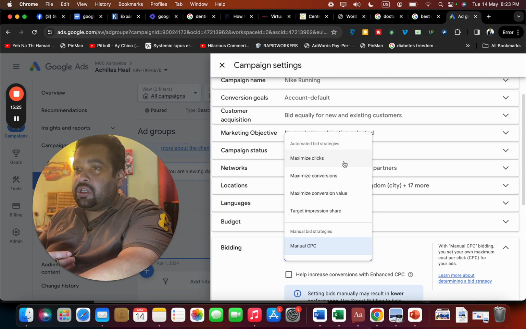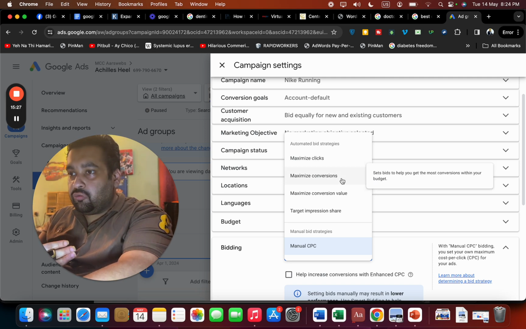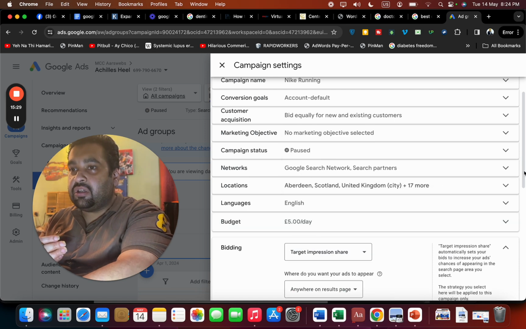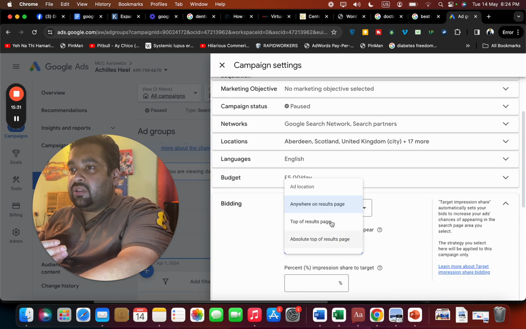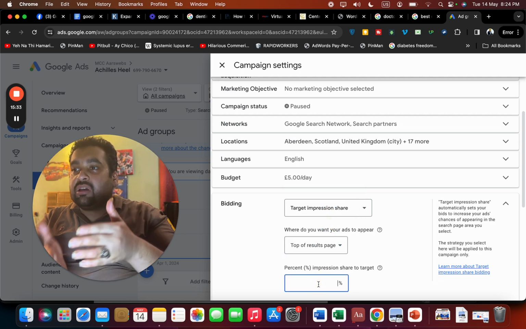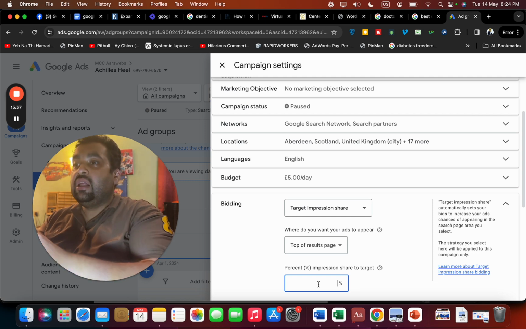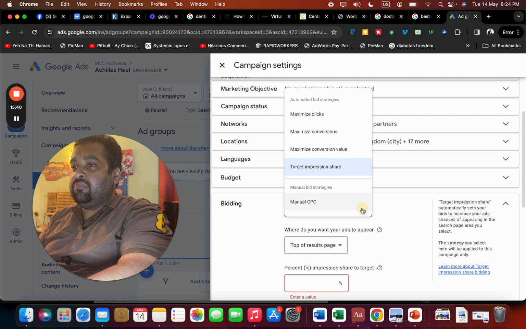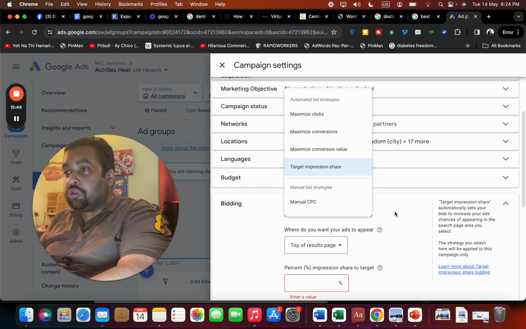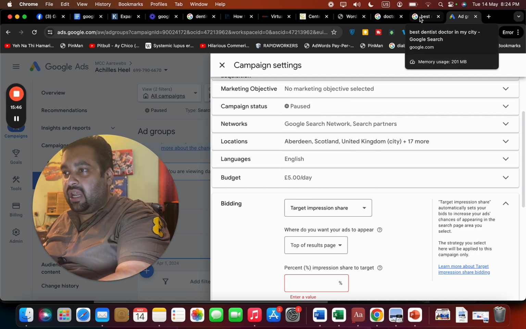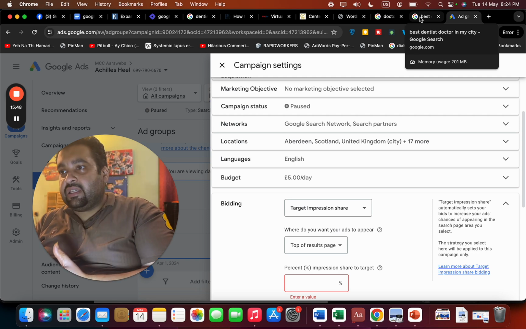and then, once you start getting some clicks and some conversions, run maximize conversions for 2 weeks, and then run the target impression share with top of the results page for 2 weeks, and compare which bidding type is impacting your conversions. Then you can decide, because ultimately you either have to run target impression share or maximize conversions to get the most out of your dental campaign on Google Ads. So that is another scenario.